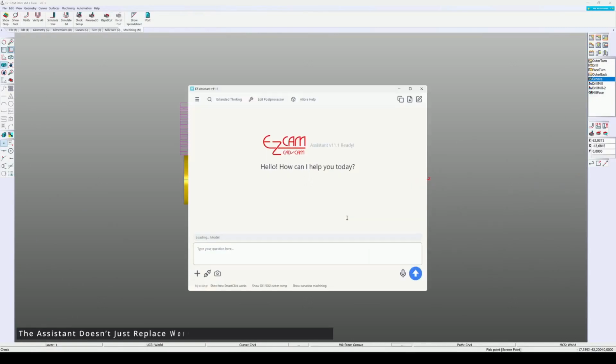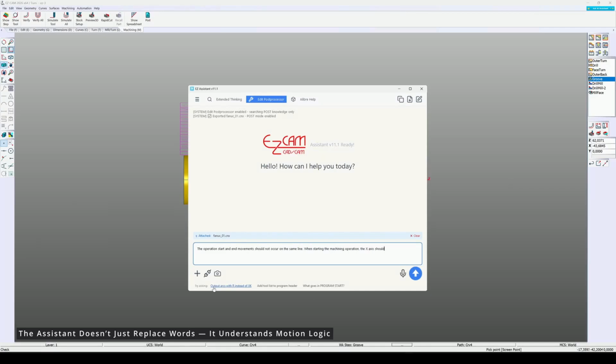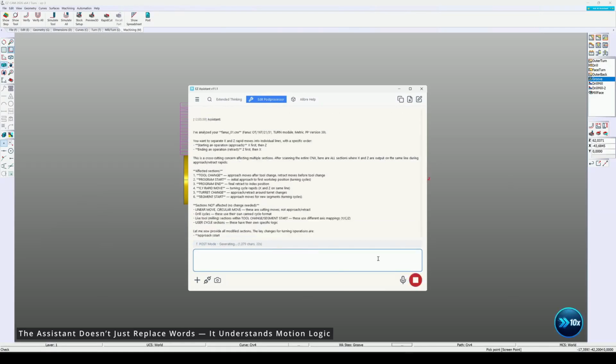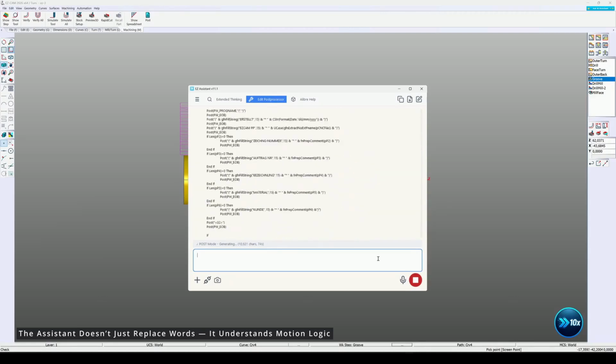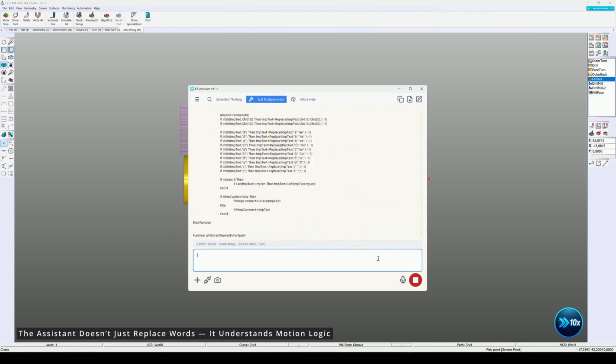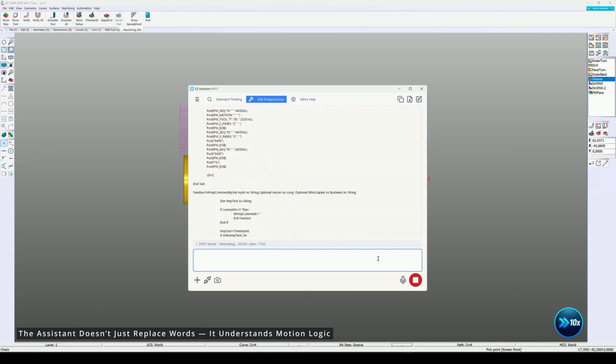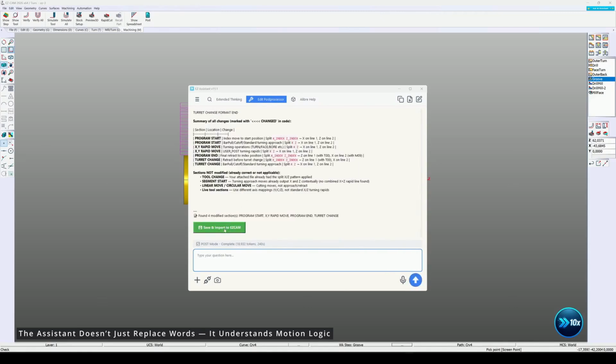The assistant doesn't just find and replace, it knows the post-processor structure, where movements come from, at what stage, and what each section controls. For example, approach and retract should not share a line. When starting a cut, the XY axis should move first, then Z engages. When ending a cut, Z retracts first, then XY moves to the next position. The assistant identifies and modifies the code blocks for approach moves in program start and tool change. It also detects and updates the retract code blocks within those same sections for the end of cut sequence.